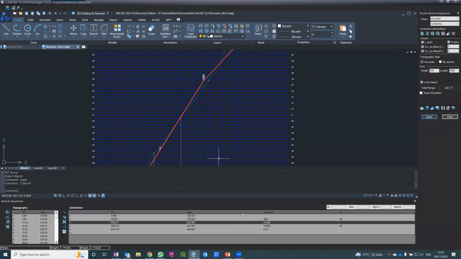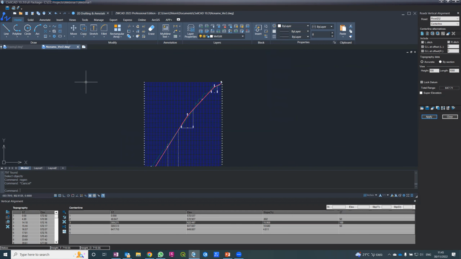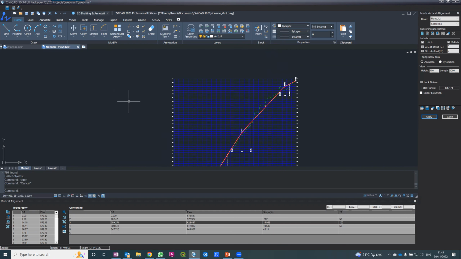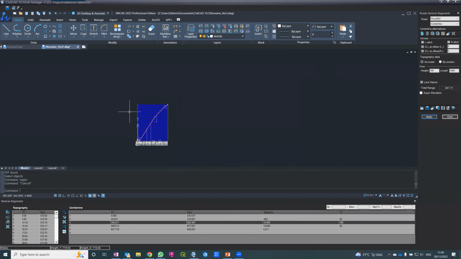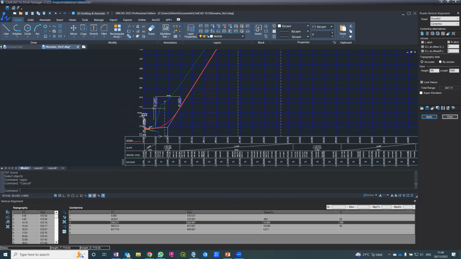Any more questions, please? Any questions about the profile, the vertical alignment, please? No questions? Guys, this is the time. If not, I'm going to the next item.